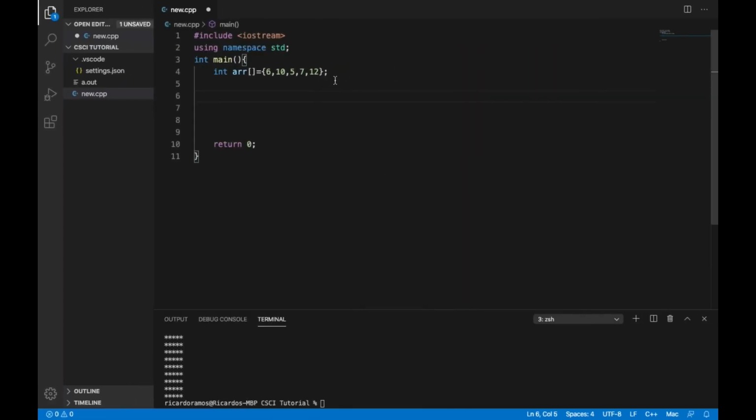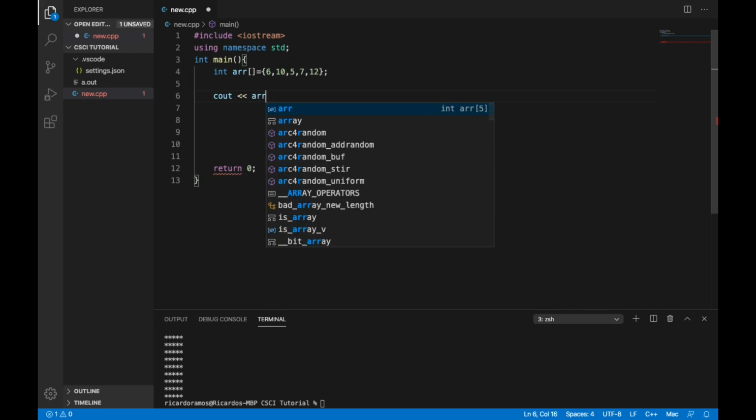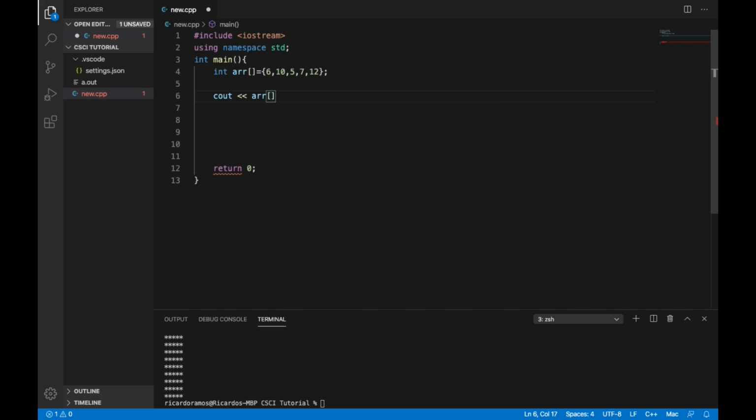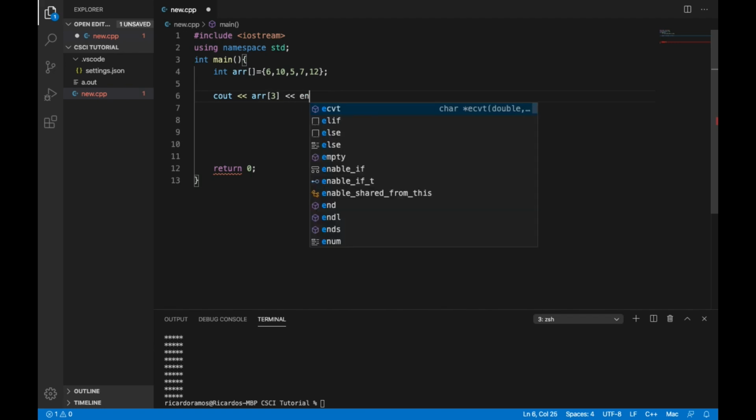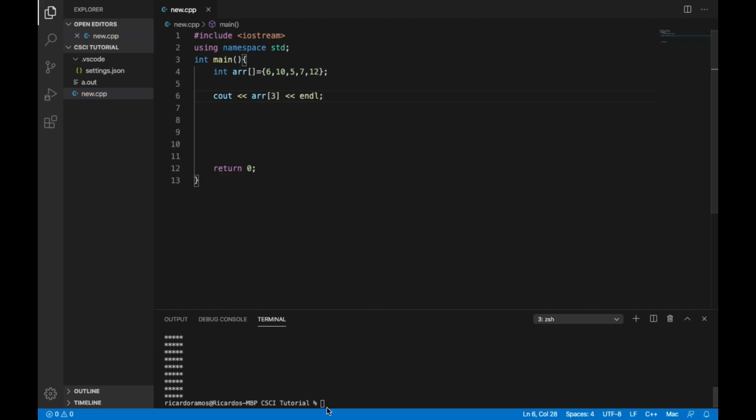So let's say you're just given an array with these numbers, and you wanted to find what is at index 3. So if you were to use cout, and then put the name of the array, and then brackets at index 3, and then we were to show that output. So here we get 7.